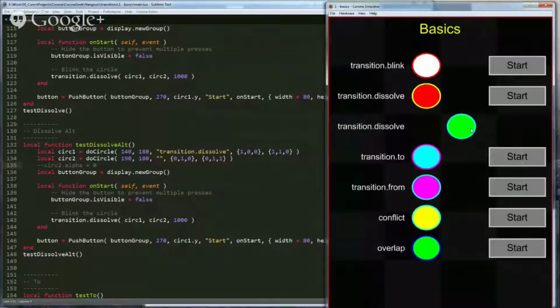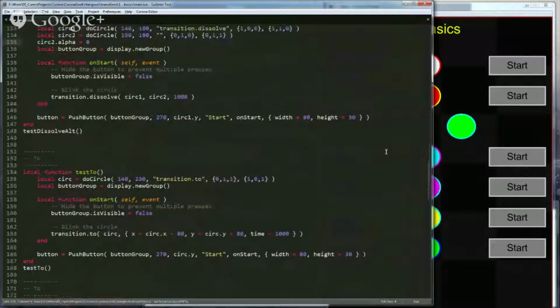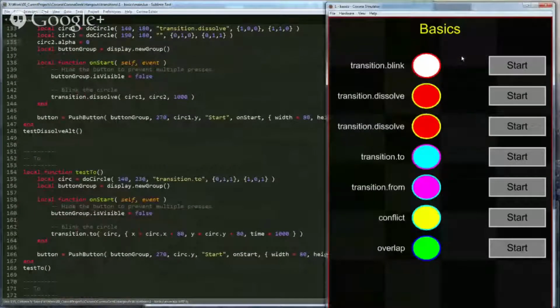But if I do it again, see how fast that one came up? Whereas this one took a long time to fade out. So, very interesting, but not that interesting. Well, good to keep in mind. I don't think, before today, I may have used dissolve one time only. So now on to my favorites, to and from.